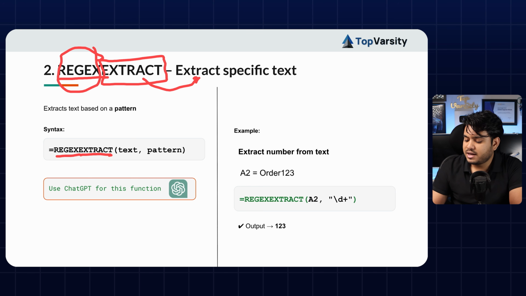So we'll select the REGEXTEST, and this is the syntax. You need to select which cell you want to extract the text from, and then what pattern you want from it. Okay, you will not understand this right now, but whenever we go on to the sheet, I'll jump to the sheet directly. So here I have one example.